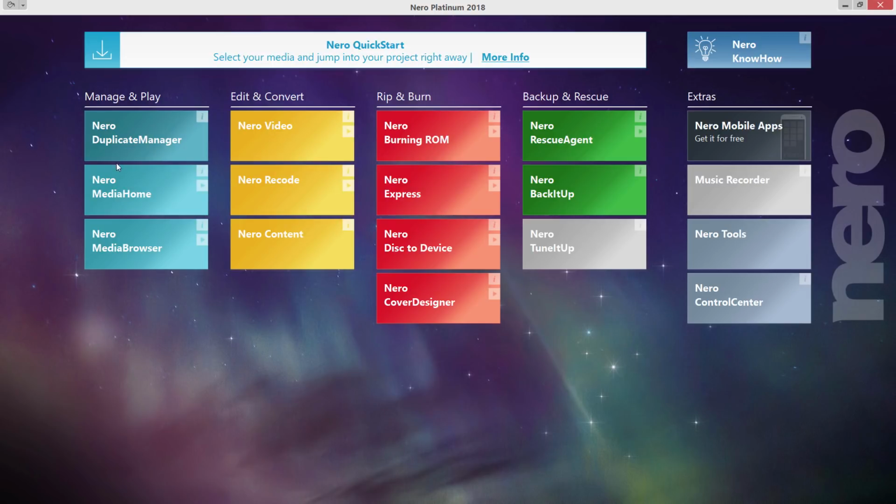The second application is maybe the most important one in this category. This is Media Home. This is our Media Data Central. With Media Home, we organize and manage our library of digital content, videos, photos, music, and we can play it back or stream it to our mobile devices or to our smart TV.